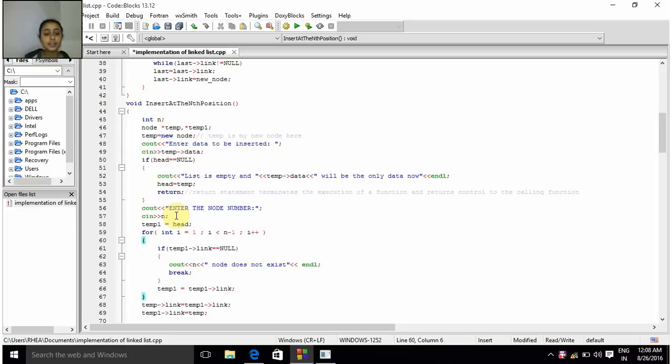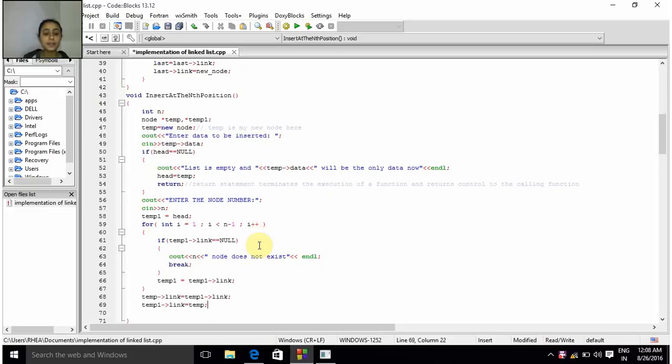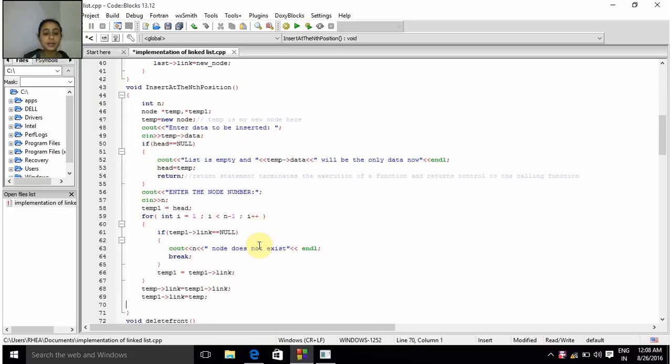Now we are running a loop over here, that is for int i = 1; i < n - 1; i++. Now inside this for loop there's a condition. If the link field of temp1 is pointing towards null, then we'll be displaying that the node does not exist, and we'll put a break statement over here that will terminate the current execution.